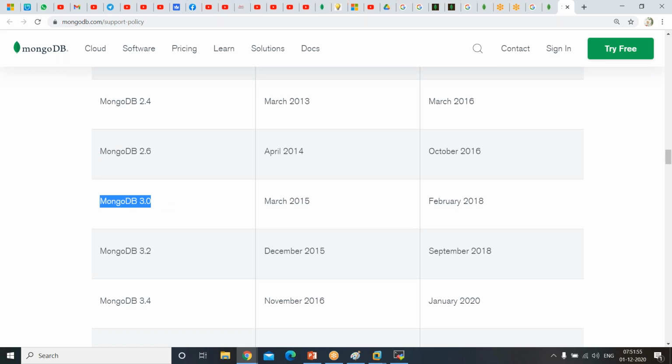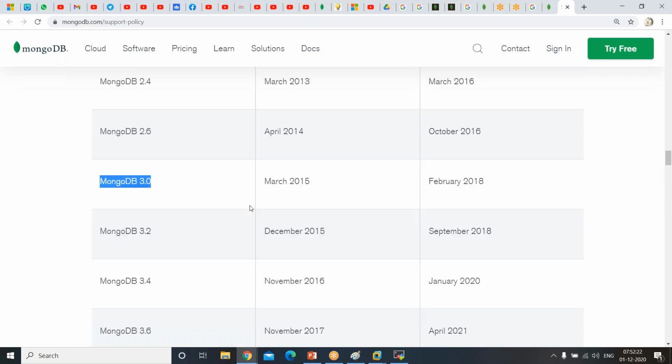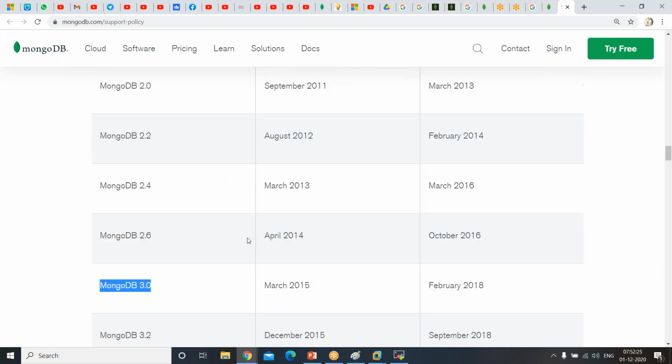With 3.0, we used to do storage migrations, not version migrations. 3.0 was running on MMAPv1, and we migrated the data from MMAPv1 to the new storage engine. That I do remember. We did only the storage engine migration, not the version migration. How we do the storage migration is a separate topic, and it is no longer valid anymore, because it was more than six years back.